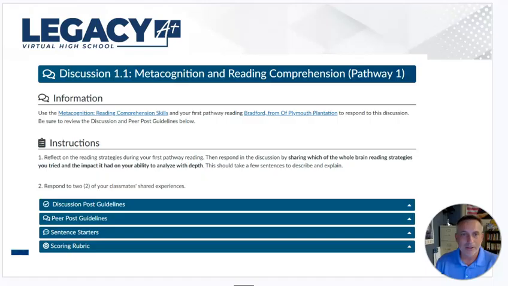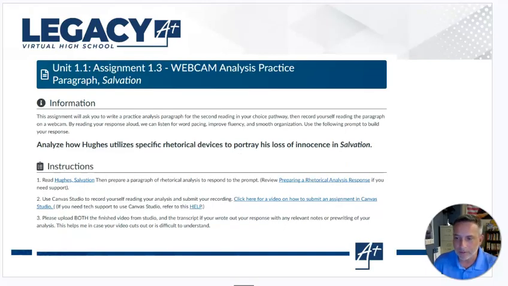Okay. And so the last thing that I want to look at today is our assignment for later this week on Friday. This is assignment 1.3, webcam analysis practice. This is going to have a pathway reading in it as well. And so what you're looking at here is the one from pathway 2.